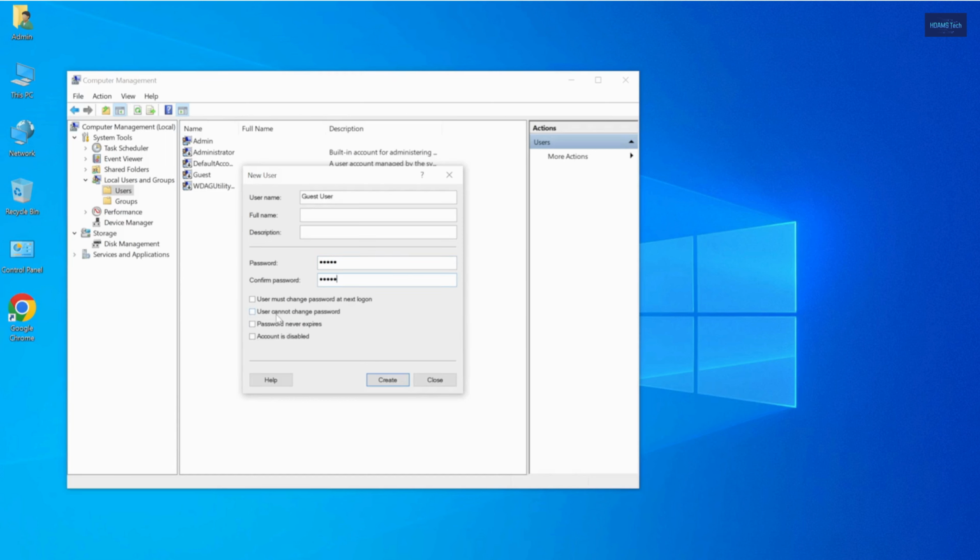And you can select here user cannot change password also, and password never expires. So I will use this one, password never expires. Then if you want to use same password for the user, you can click this one. If you don't want, the user can change it after login also.